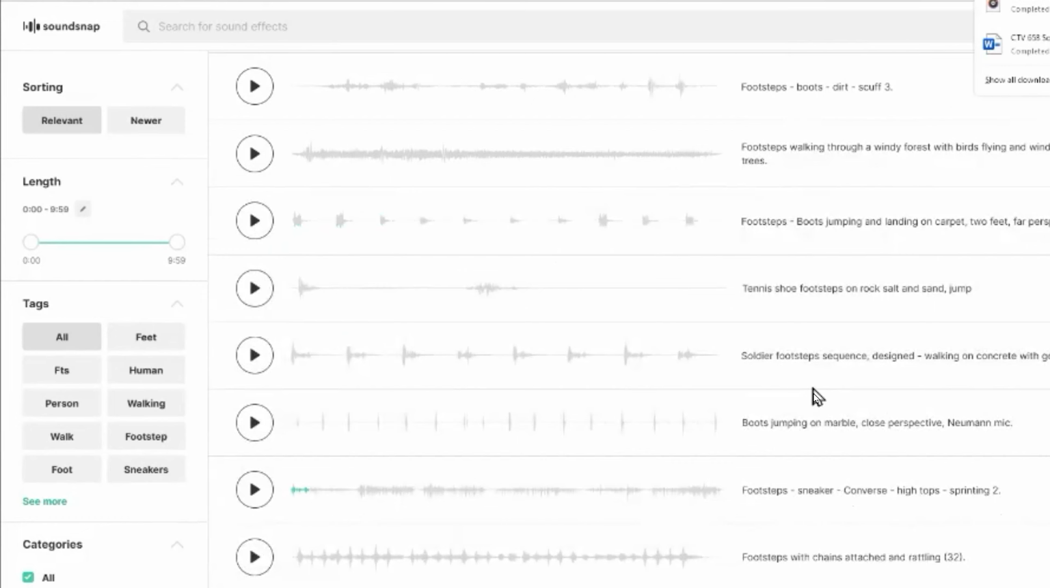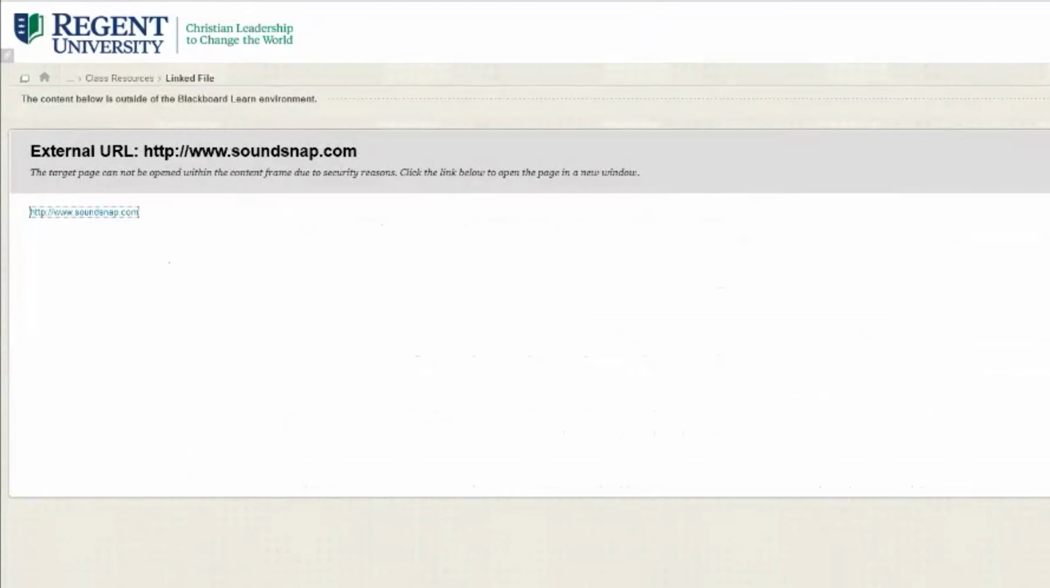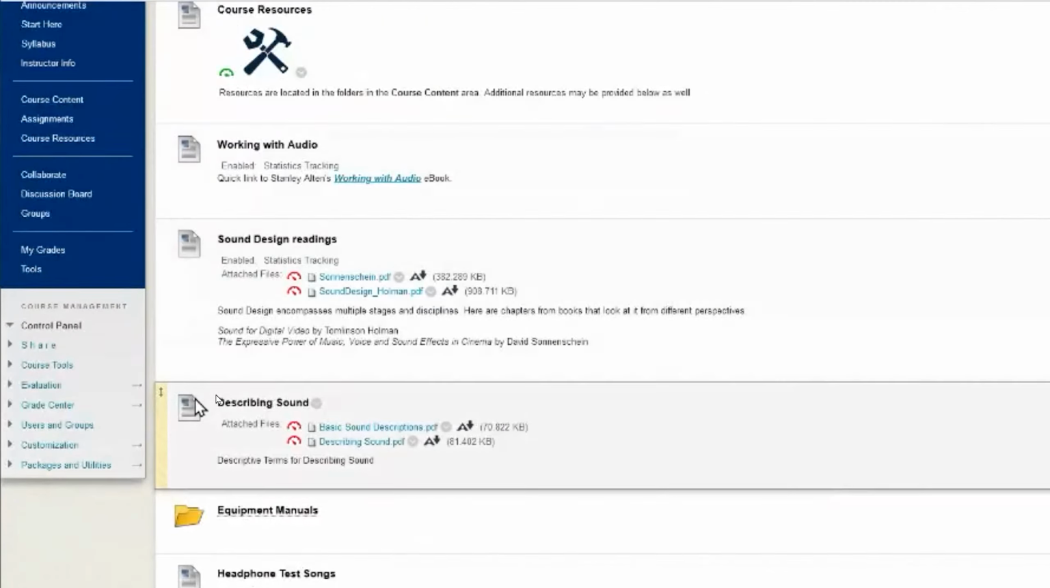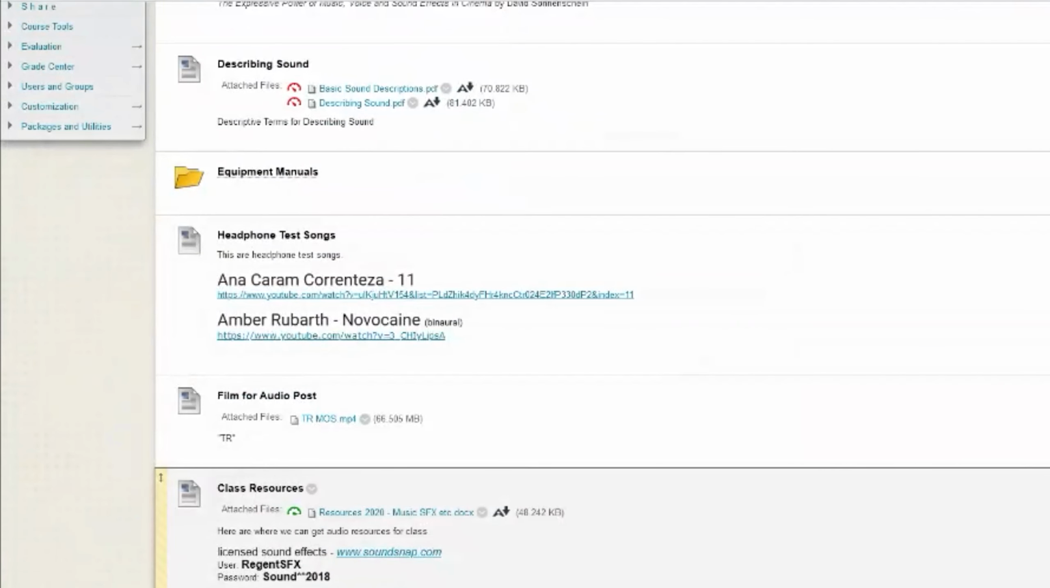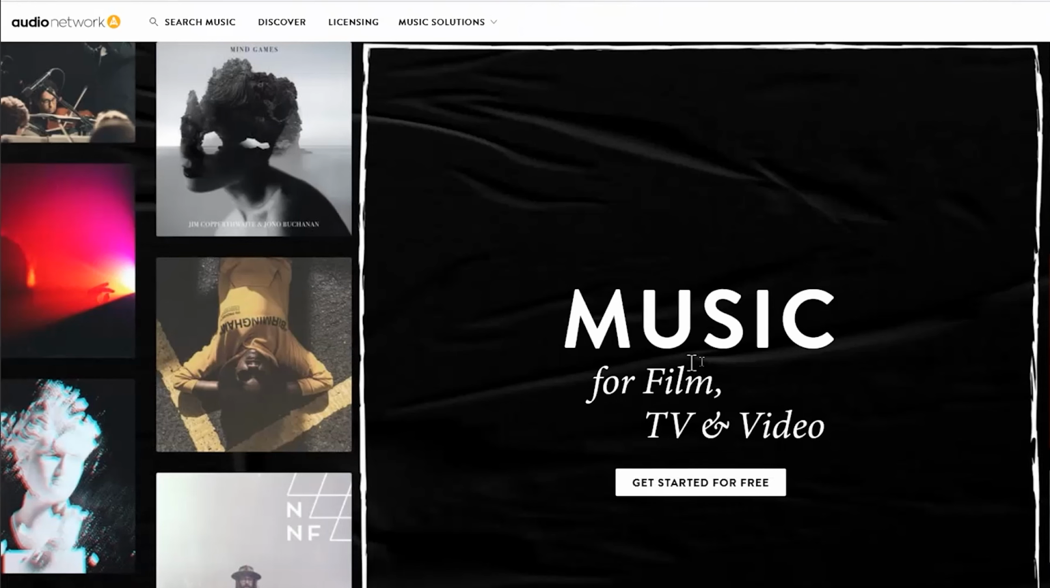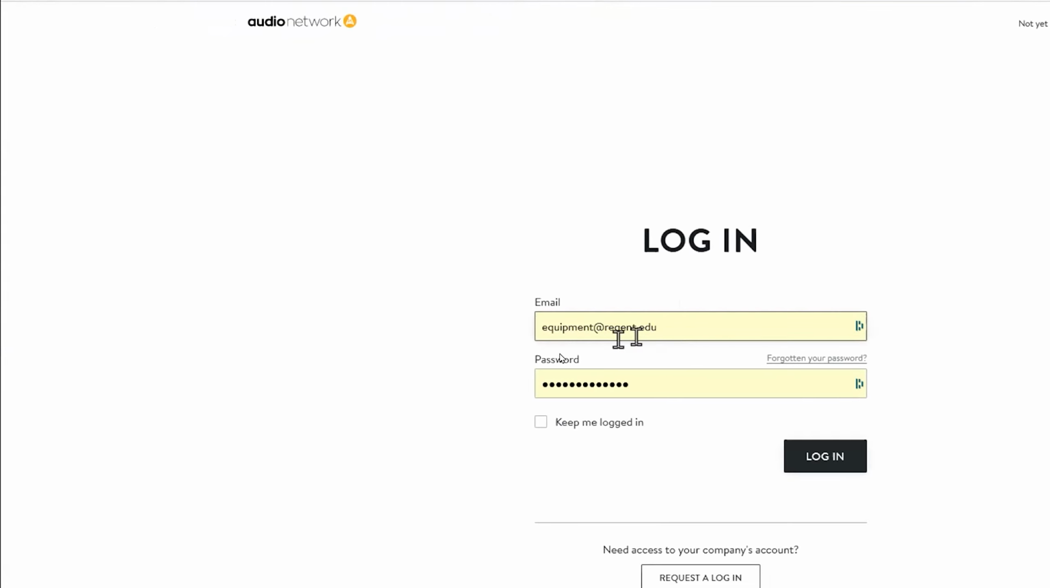That's going to work the same way for Audio Network. If we go to Audio Network and go back again to my course resources, go down to the bottom, and here's my Audio Network. When I click that, I'm going to click and drag and copy so I can paste it. Control C, hit Audio Network again, click Audio Network. It's still going to make me sign in. I'll go over to log in. Now, the email we have to use is equipment@regent.edu.